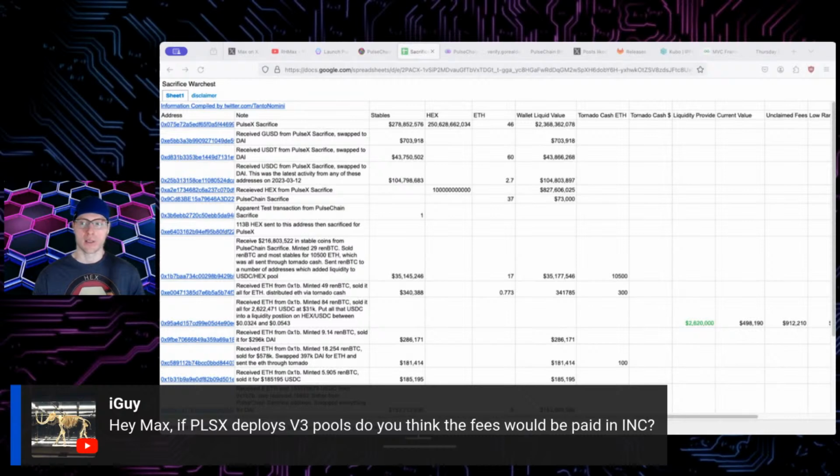Would it be paid in INK? I don't know. I mean, it sounds like new contract stuff because, you know, V2 is kind of set up to pay INK right now. And yeah, interesting to see. Who knows what PulseX is going to look like in 2025? Could look a lot different. Who knows?